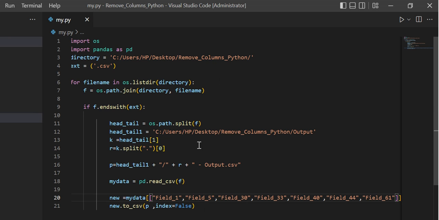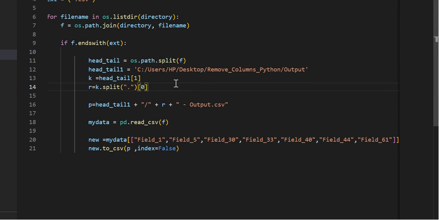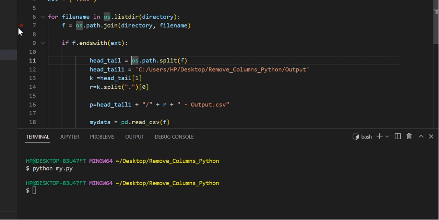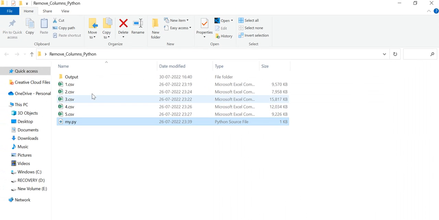Now in order to run this code, we will first press Control and Tilde, and here we will type python and the name of the file in which we have this code, my.py, correct? And now if you press enter, we have run the code, and let's see in our output folder.